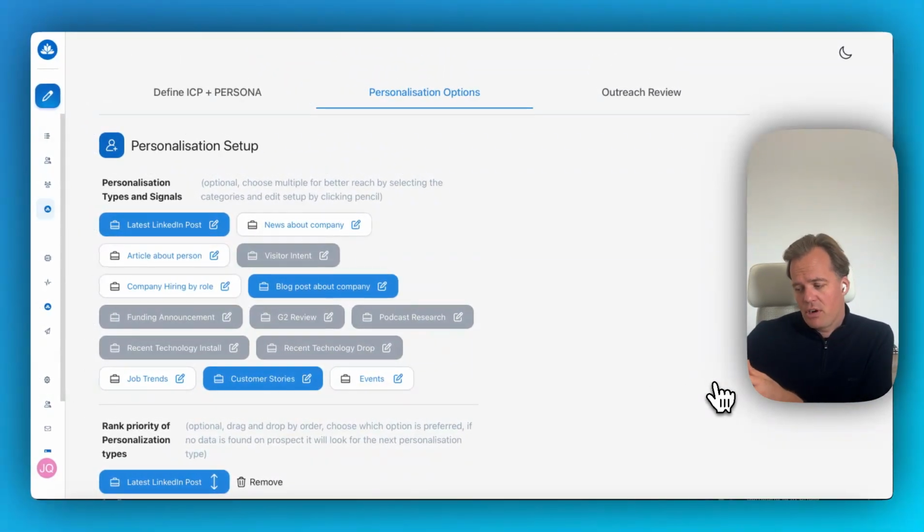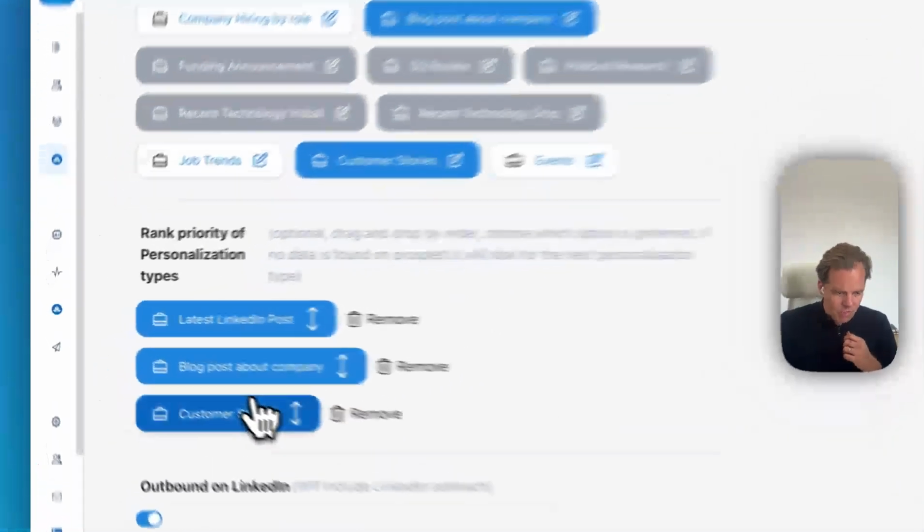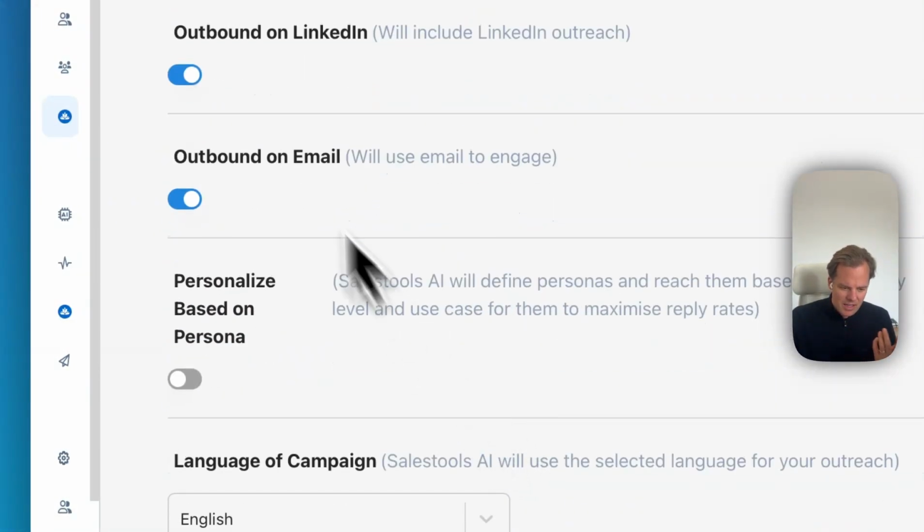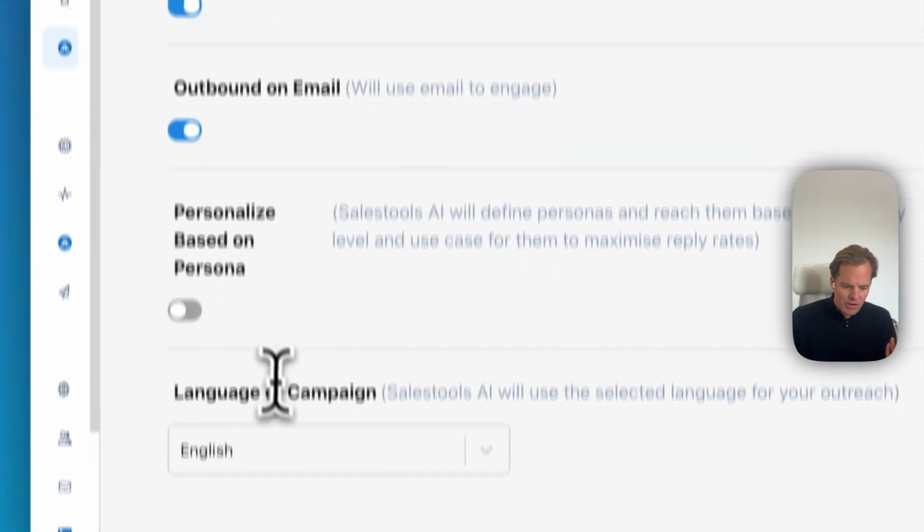Hey, I read your customer success story. This is how you help this company, super exciting. So you show you did some research. It's all about them. It's not about me when I do sales. So you build up typically 3 to 4 touch points and then you can drag and drop them here as you like. And then you define what channels you're going to reach out on and what language.